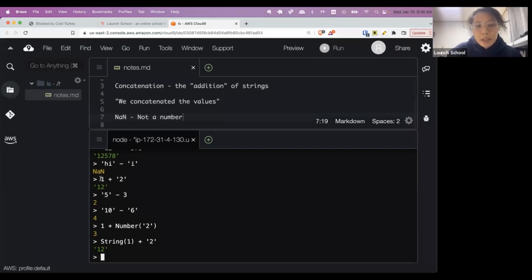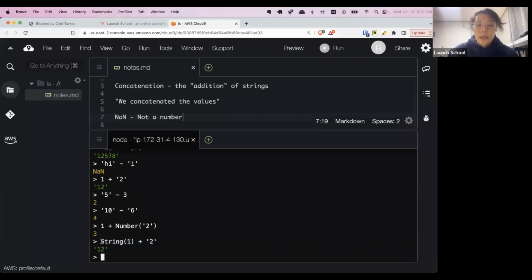Some of you may be asking, but okay, you didn't have to write String, because we saw from 1 plus string 2 that JavaScript is going to change the 1 into a string. So you didn't have to write String. And I'm going to say it's best to not count on the behavior. Again, don't rely on this behavior.